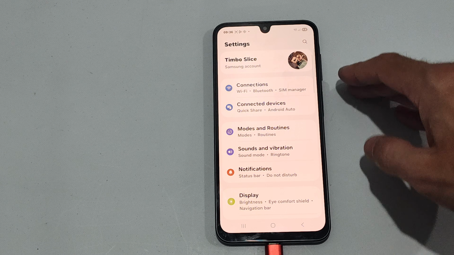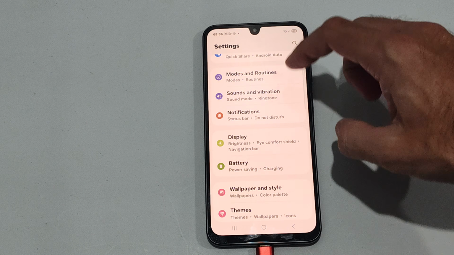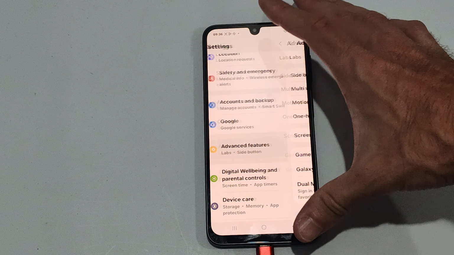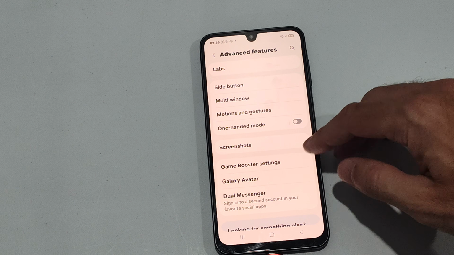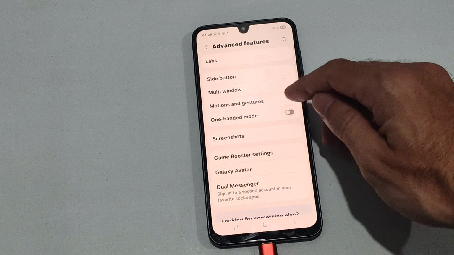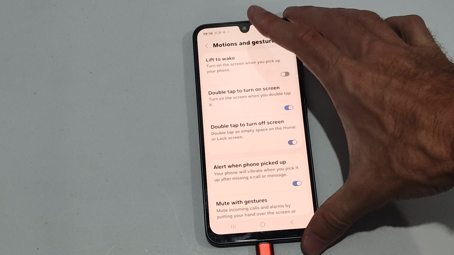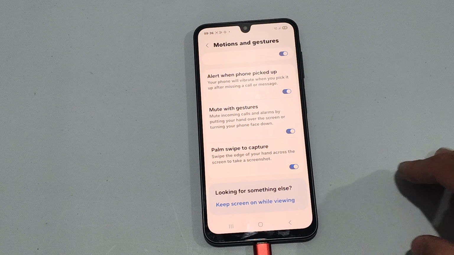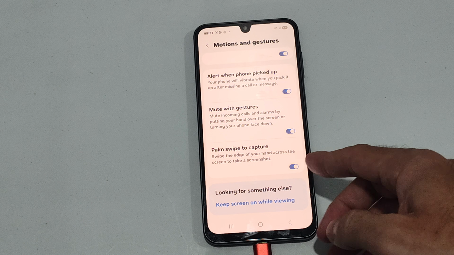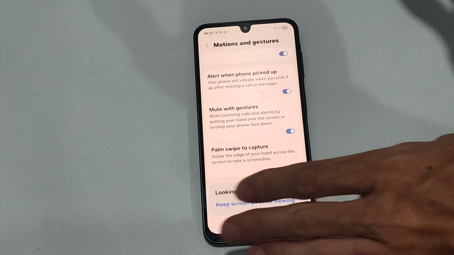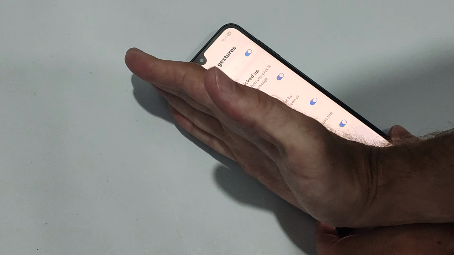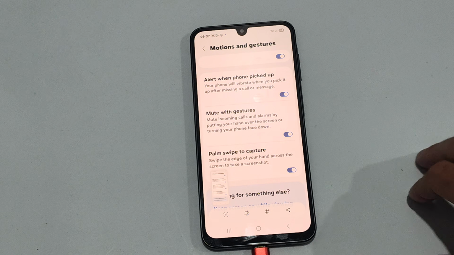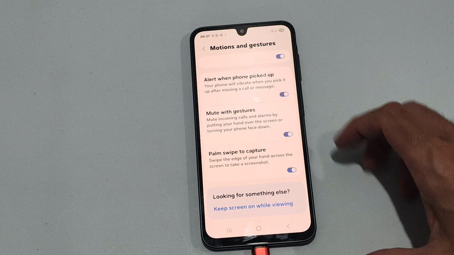But if we go to settings right here on our Samsung phone and scroll on down, there's an option under here called Advanced Features. We can tap on this, scroll on down, and this will be under Motions and Gestures. Tap this, and then we can scroll on down, and we have Palm Swipe to Capture. Swipe the edge of your hand across the screen to take a screenshot. So it's kind of like this. I'm just going to swipe it across. It'll take a screenshot, and then I can go ahead and view it. So you can do that at any point in time.